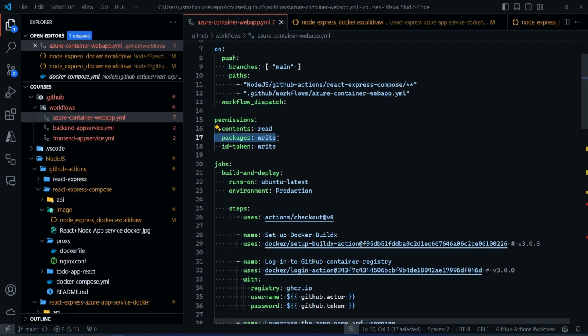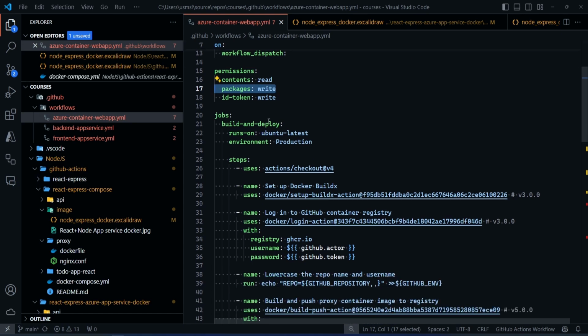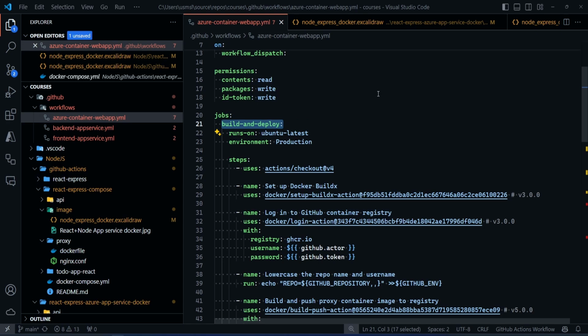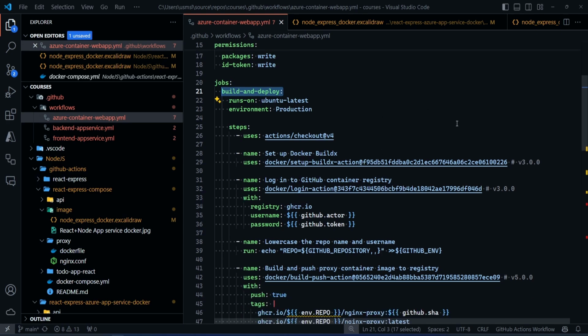When we give the packages permission, GitHub will allow this particular workflow to write to the GitHub packages. Now coming to the jobs, we have a simple one job, build and deploy, and this particular job will build all of our three Docker images, and it will push them to the GitHub registry. And again, we have the Azure CLI command.